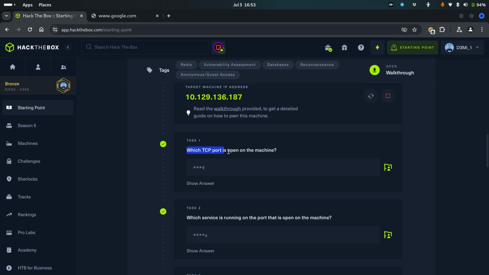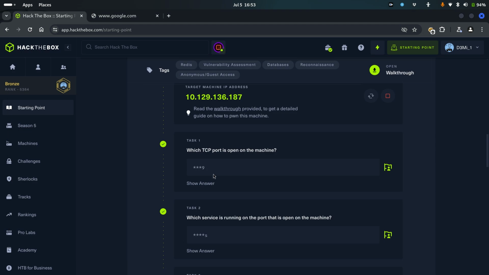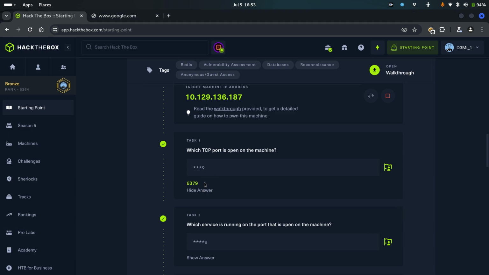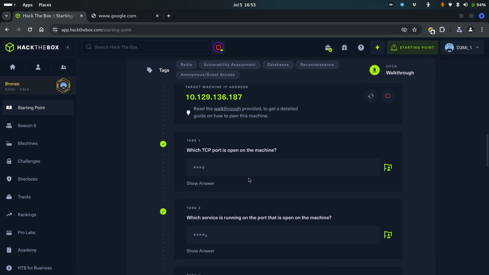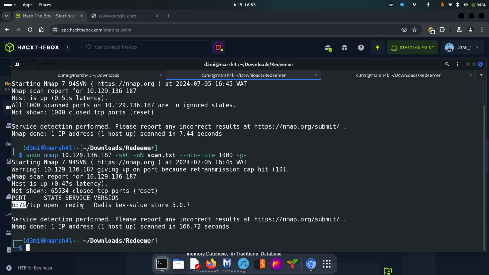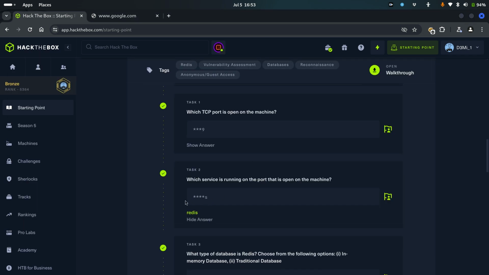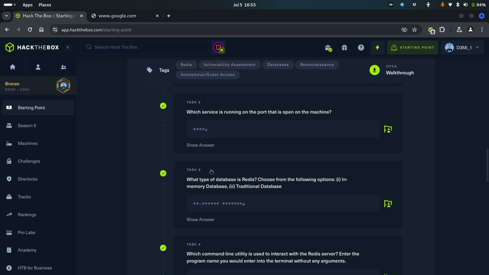It said, which TCP port is open on the host machine? Checking our Nmap scan, we have 6379, so I'm going to input 6379. Next, it said, which service is running on the port that is open on the machine? Checking there, we can see Redis is open, so we are going to input Redis as our answer.